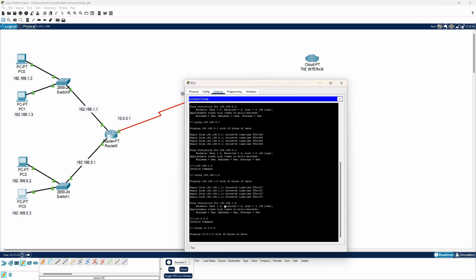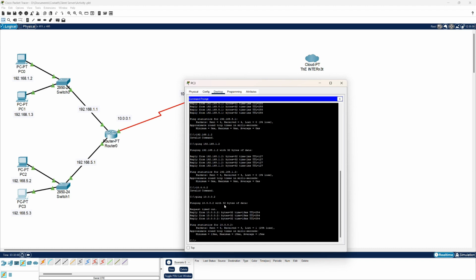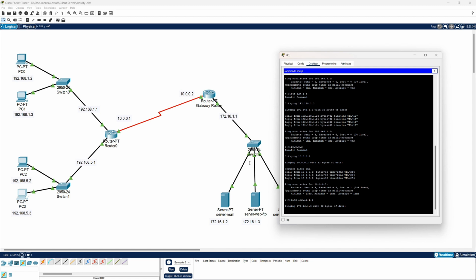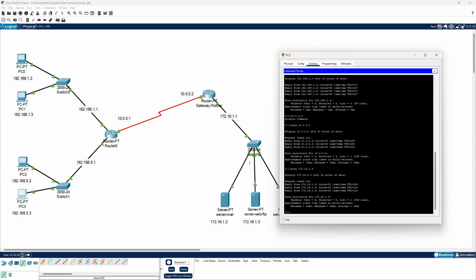Ping 10.0.0.2. Right, it's taking a while. Oh wow, look at that. We have a connection. Alright, and we're good here. So we're going to try to ping one of the servers on the Class B, so 172.168.1.3. Yeah, we'll try 3. Alright, ping. Okay, see, and our request is successful.